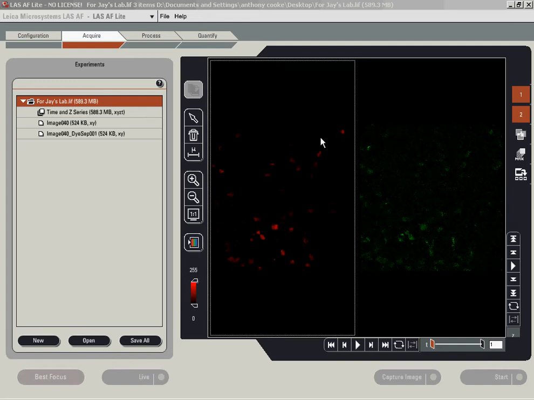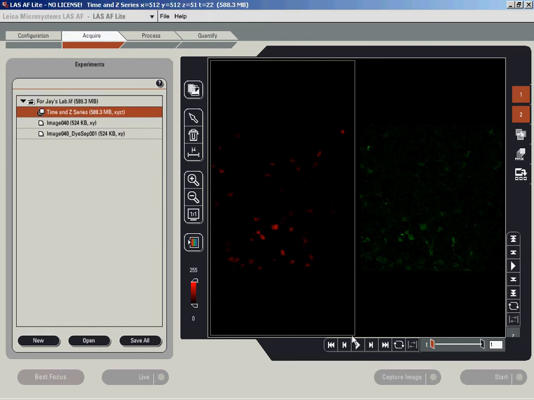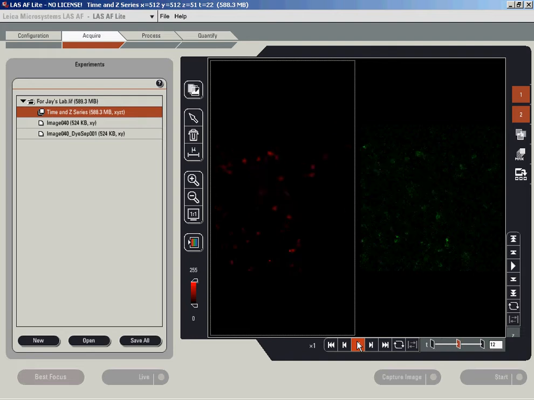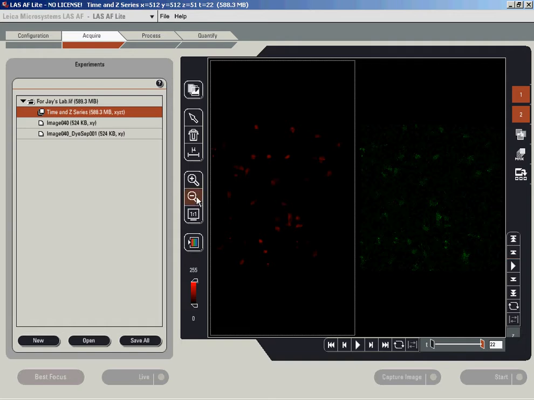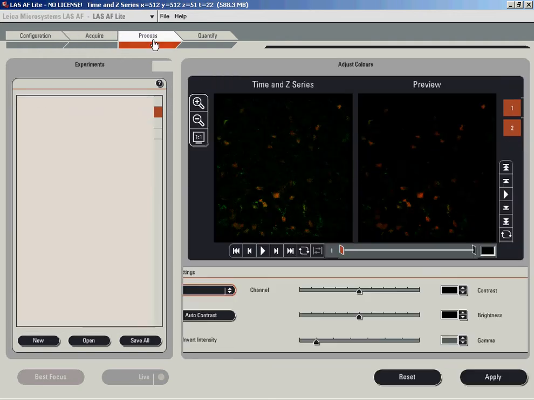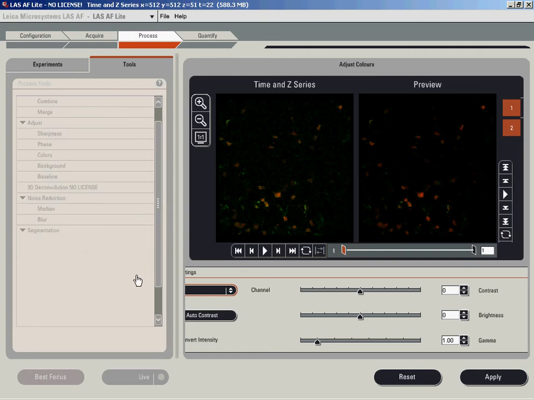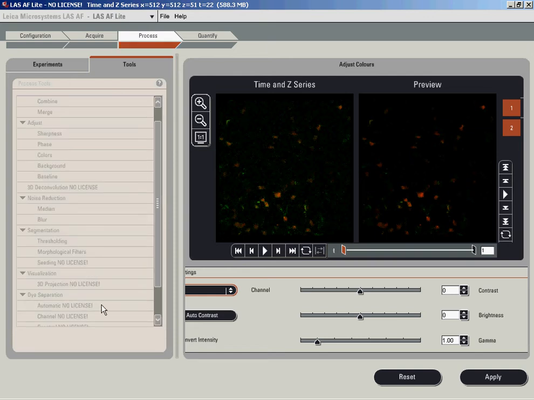This tutorial is for people who have a Time and Z series in LASAF software who would like to export a projection over time. If you are missing the 3D module, the 3D projection license, there is no way within the LASAF software to create a max projection and take it out as a time lapse.